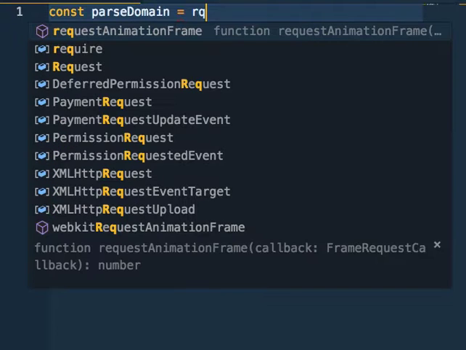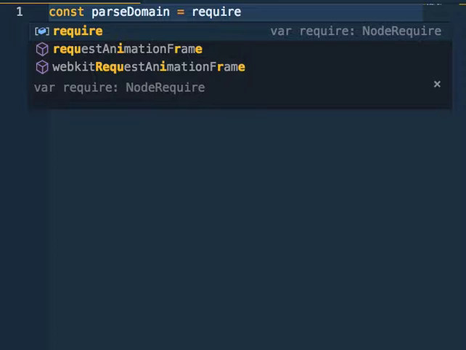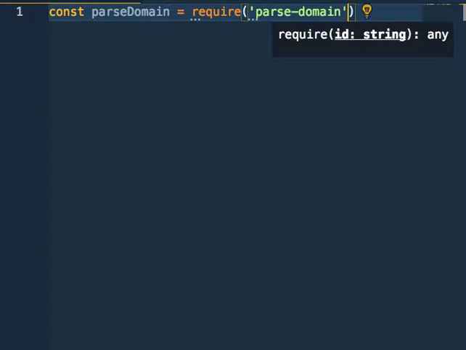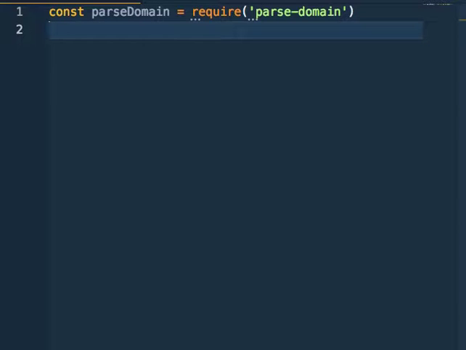Okay, so first of all I'm going to include this as a constant. const parseDomain = require('parse-domain'). Okay, and next I'm going to call it a crazy URL.